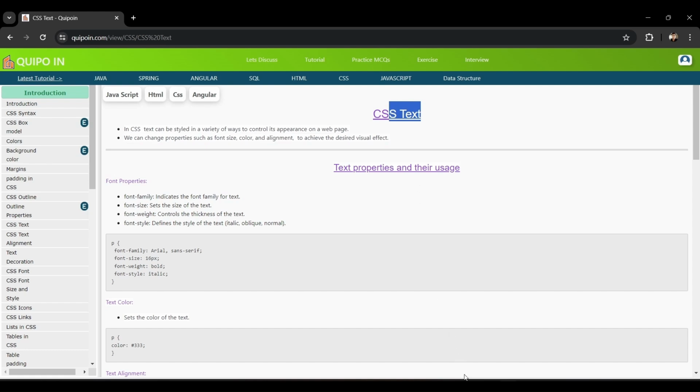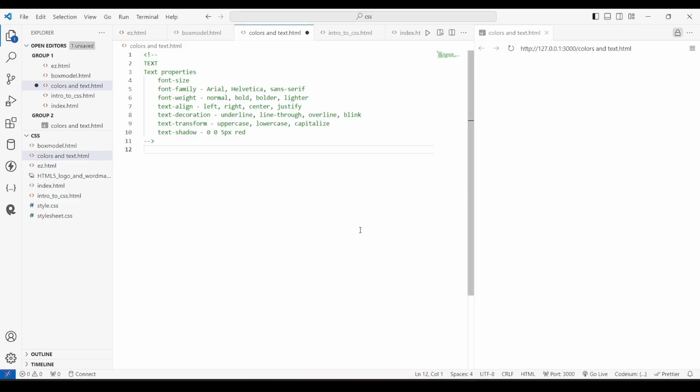So let's open our VS Code and look at what we are going to discuss today. Today we are basically going to cover all the major properties of text, in which come the font family, font size, font weight, how to align your text, how to decorate your text, transformation in text, and how to give shadows to your text. We are going to cover all these things. So let's get started without any further delay.